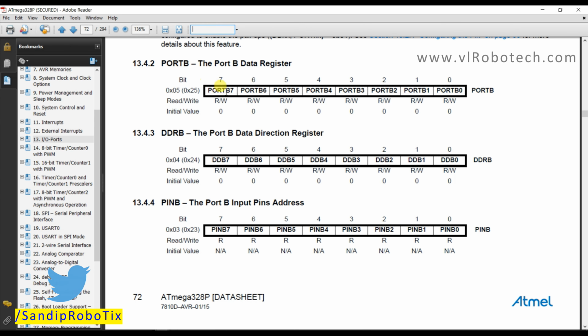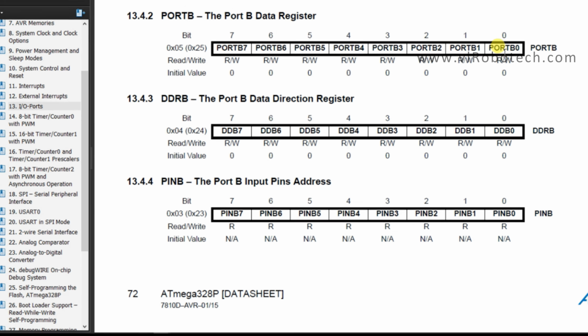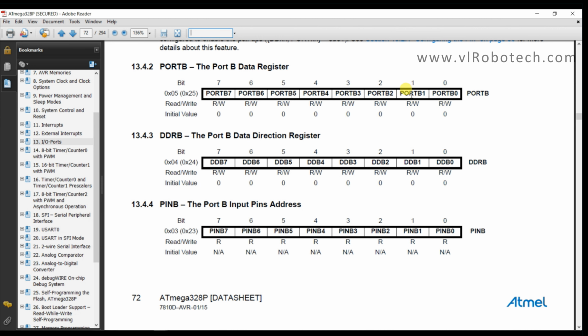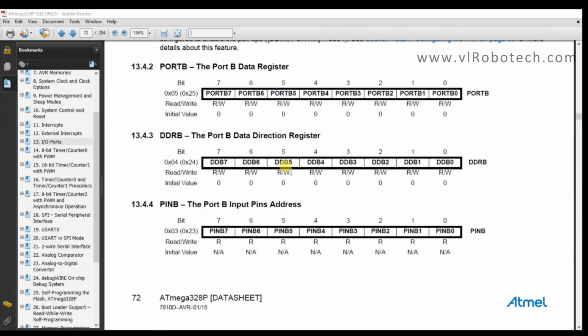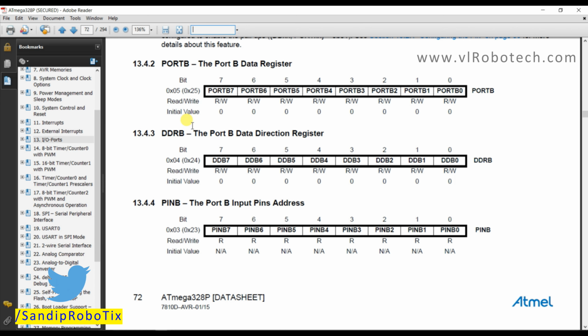This is the datasheet. In case of port B, here B0 is 8 and B1 is 9. You can see here B0 is 8, 9, 10, 11, 12 and 13, and these two pins are the oscillator pins. First of all, we have to initialize the pin as an output.